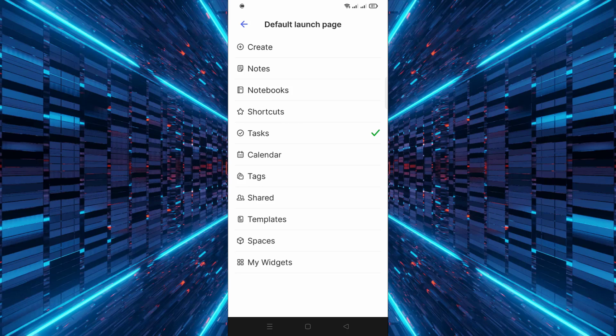Finally, select the option that best suits your workflow. The app will update instantly, and your chosen page will appear each time you open Evernote.